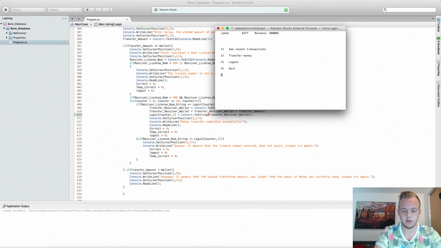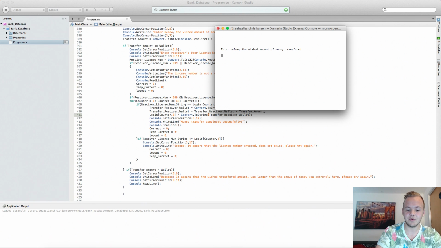Create it. He's already logged in. That's nice. I like how it does that. It's kind of adorable, and it's not really a fatal error in the system because he's not logged in without actually being logged in. So what do we wish to transfer? 20 to 9010.